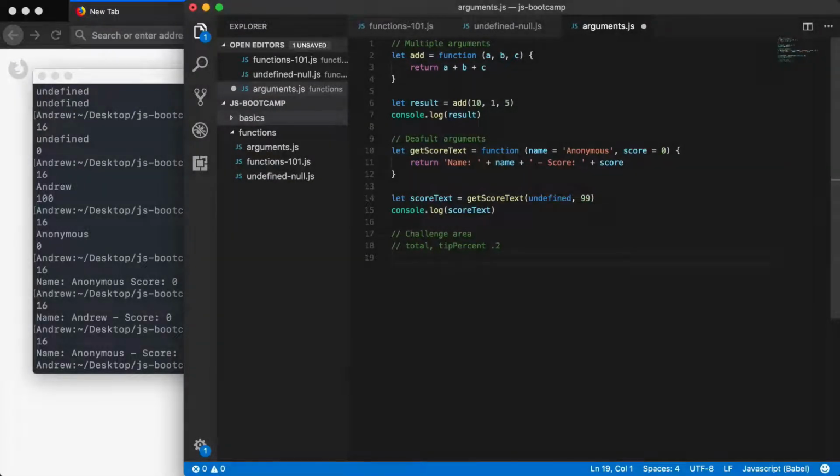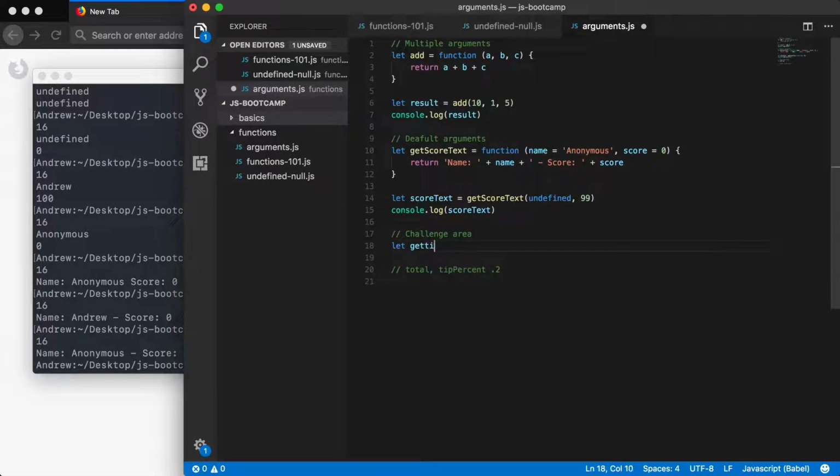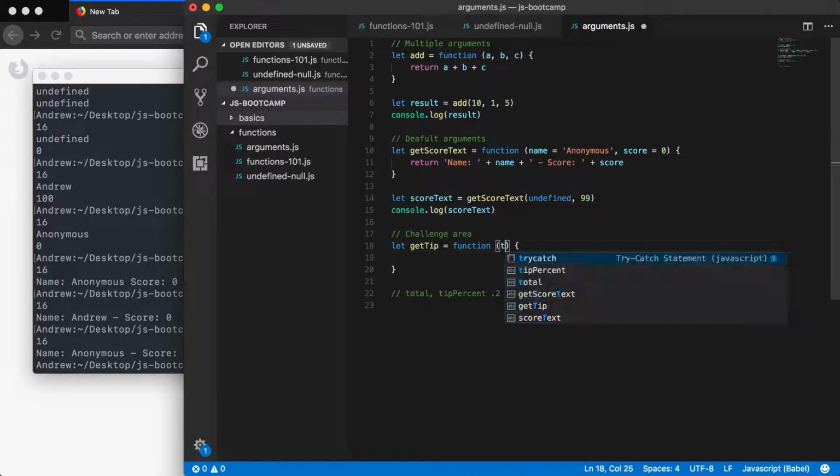All right, how'd that one go? I'm going to kick things off by creating my function, and I'm going to do that right here. Let getTip equal a function. This function is going to have two arguments. We'll provide those in just a second. Right here, the first one is going to be the total for the bill. Once again, no default for this one. Each one is going to be different.